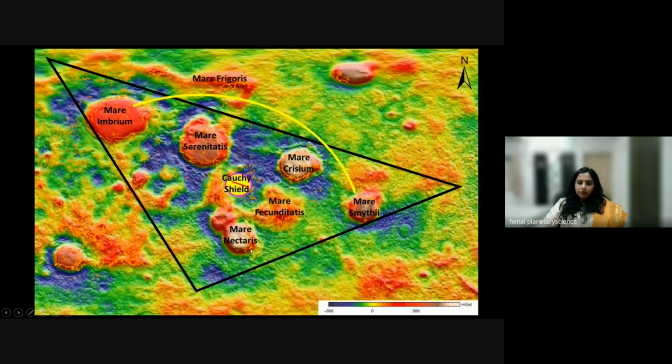Nectaris. These regions were made when a major impactor hit, which created a pressure relief zone beneath this Cauchy shield volcano, and the material beneath that central point melted and came out with time and made a volcano.